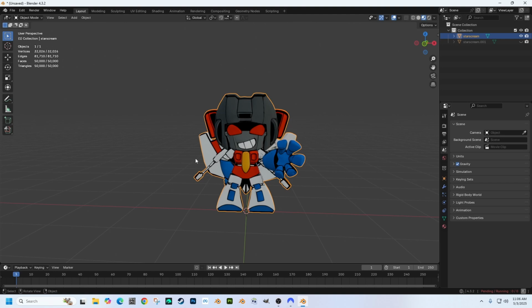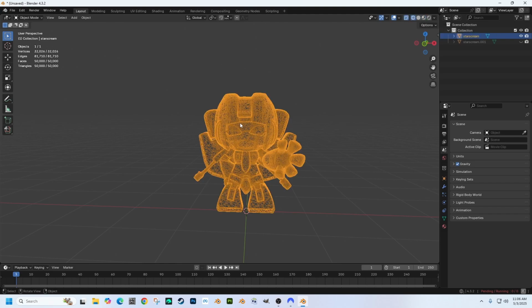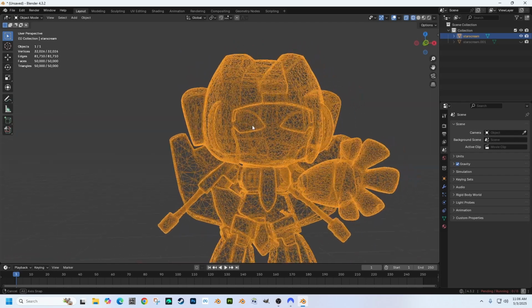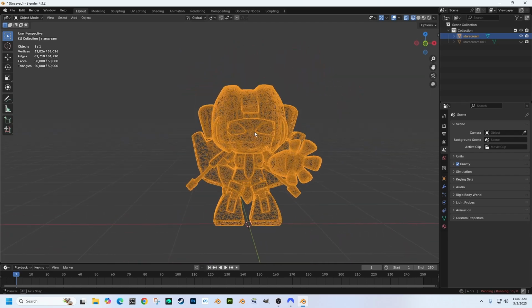Now we're in object mode. First things first, we want to be able to see how many faces and vertices there are physically, so we can kick on wireframe mode. Now we see that it's a mess. I mean, look at all those triangles. We don't want that. We want it to be cleaner.